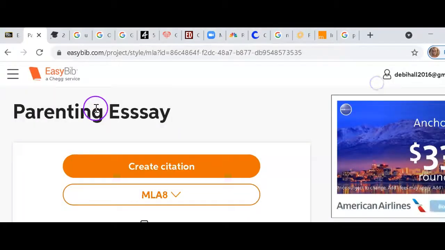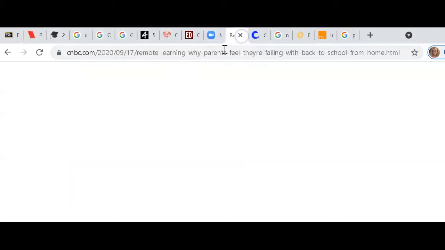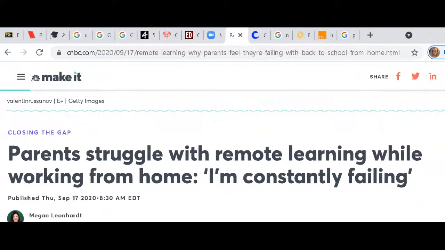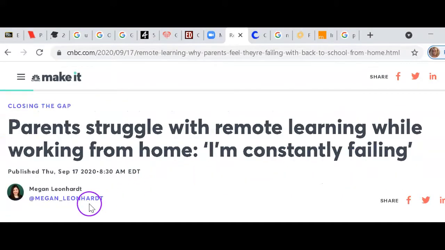I'm so glad this thing keeps popping up. This is that CNN article. There we go. And that was written by our little Megan. Okay, on September 17th, 2020.